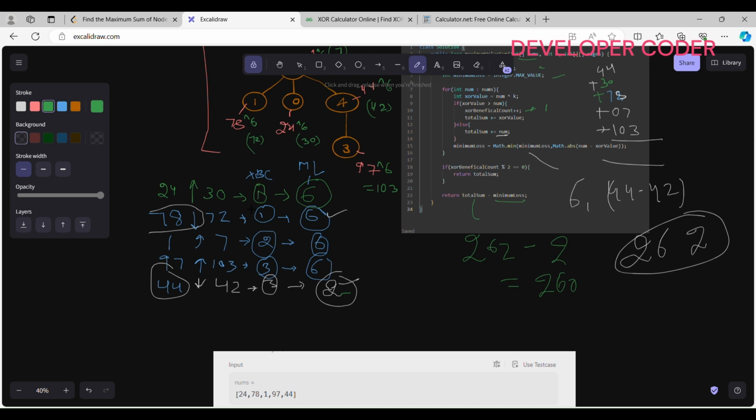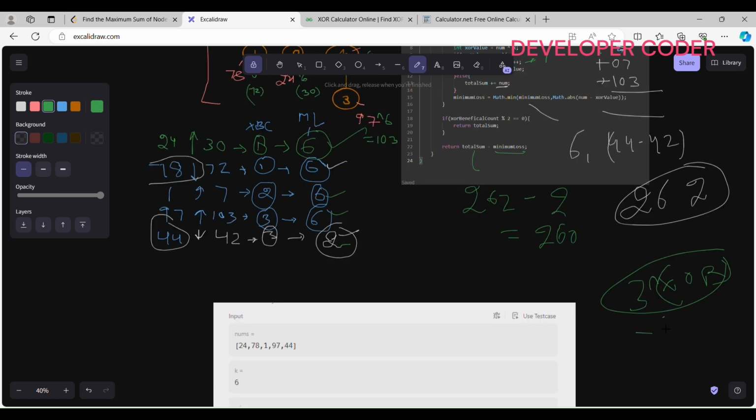Here I am doing the XOR for this node, for this node, and for this node. I am adding the sum of 3 XOR values, which is not right. I am adding the sum for 3 XOR nodes, so definitely I have to reduce the sum of one node, of one minimum loss. I definitely have to remove the minimum loss.